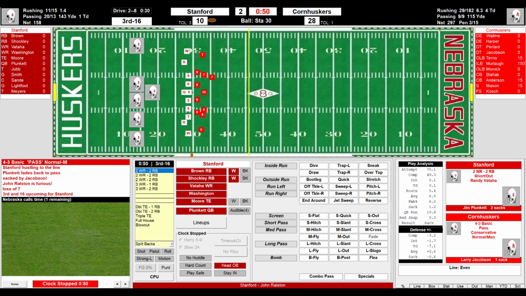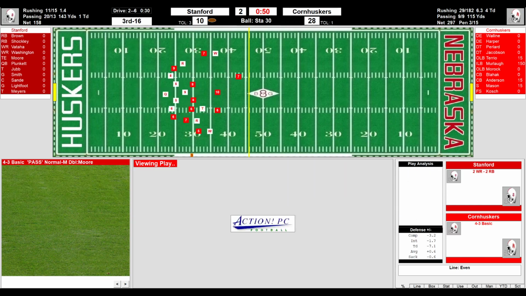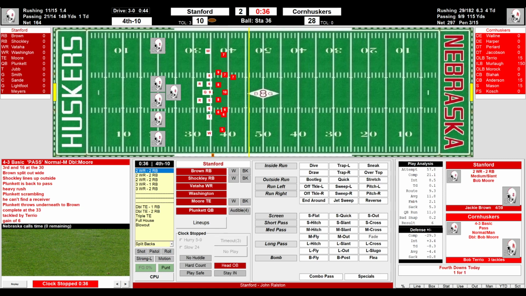Brown and Shockley go out wide. Plunkett under center. They're going to look for Moore on a medium slant. Plunkett looking for the tight end. He scrambles, he throws, dumps it down to the safety valve, Brown, he picks up 6. Terrio makes the tackle. Nebraska uses their final timeout.